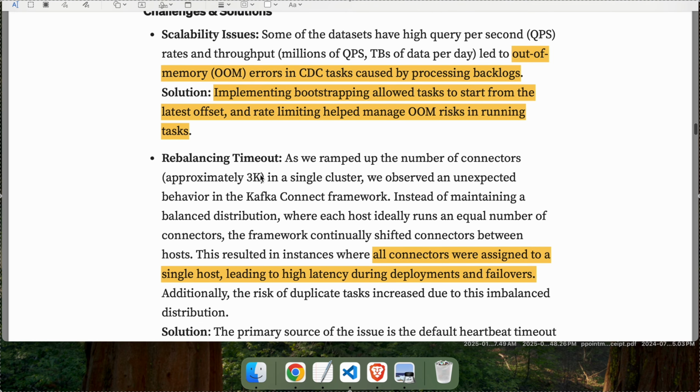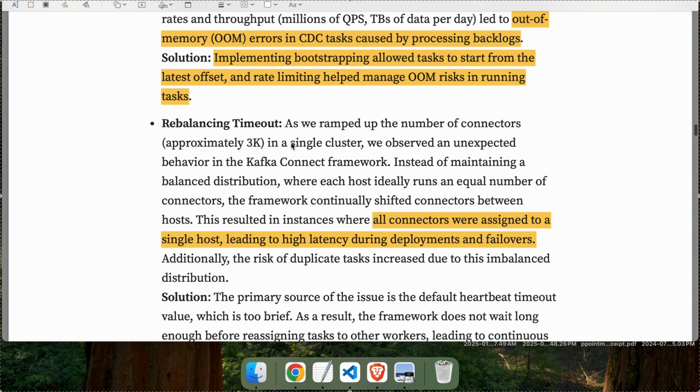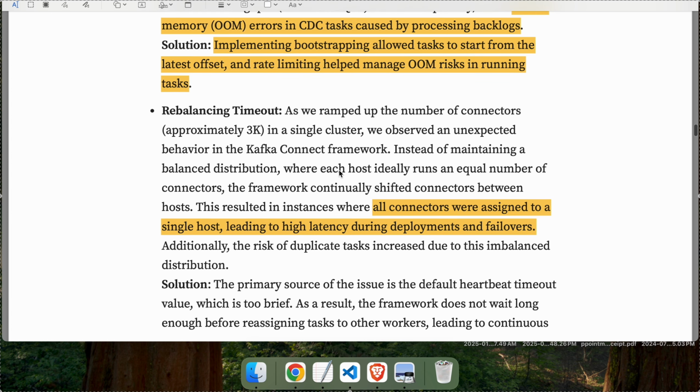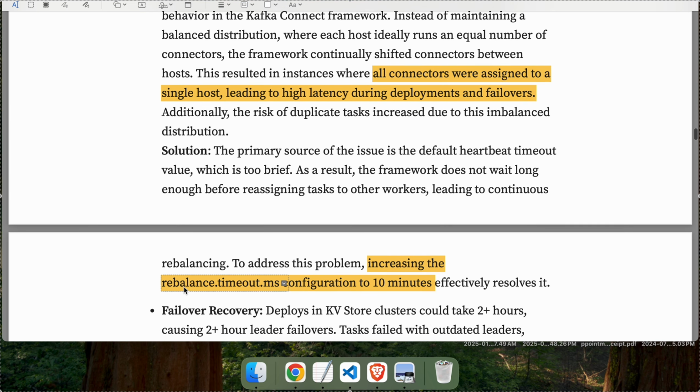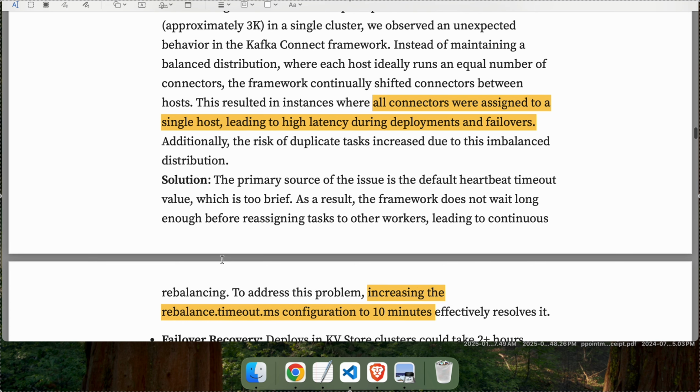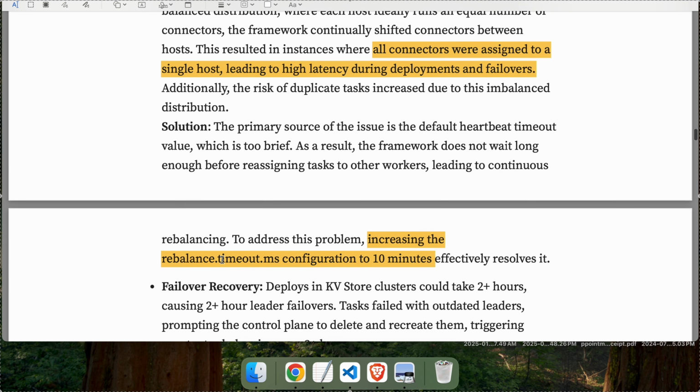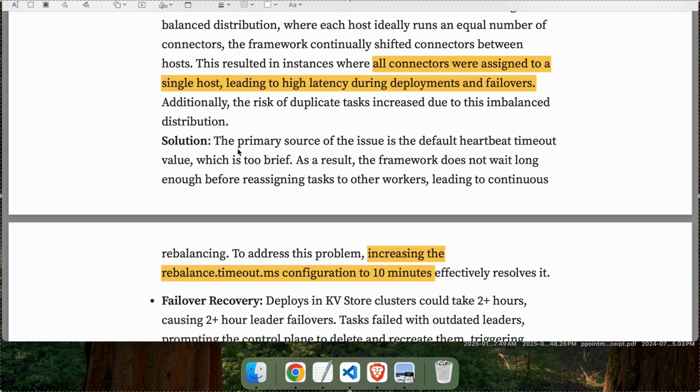Second is rebalancing timeout. In this case, they were seeing issues like all connectors being assigned to a single host, leading to high latency. The solution was to increase the rebalance timeout configuration. The primary source of this issue is the default heartbeat timeout value, which is too brief. As a result, the framework does not wait long enough before reassigning tasks to other workers.